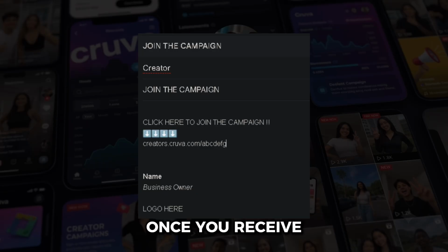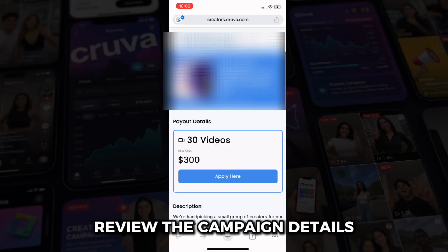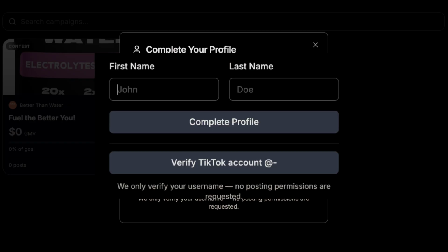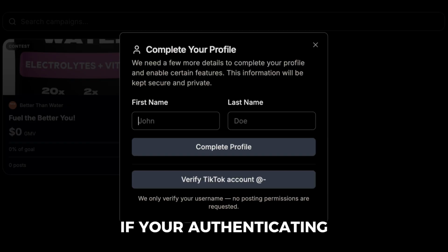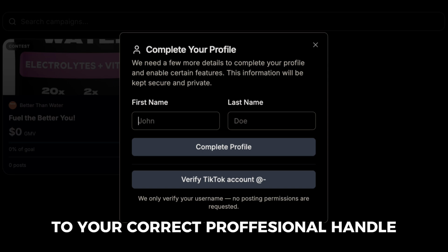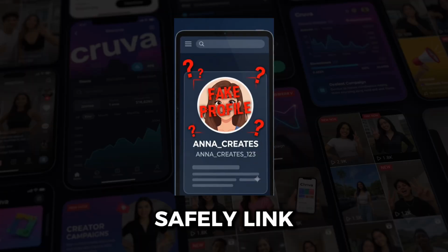Creators, once you receive your invite link from the brand, simply tap to open it. Review the campaign details and rewards, then hit join. Choose your login method. If you're authenticating via TikTok, make sure you're logged into your correct professional handle. Click continue to safely link your account.